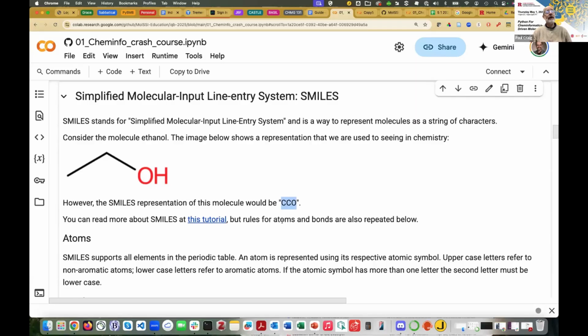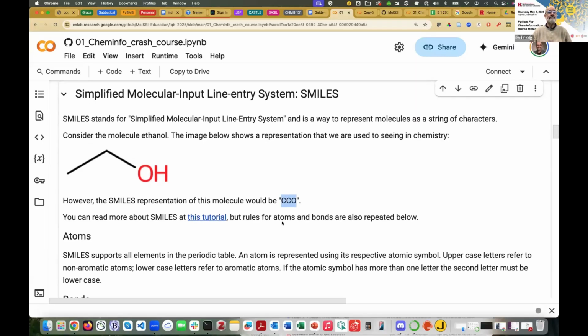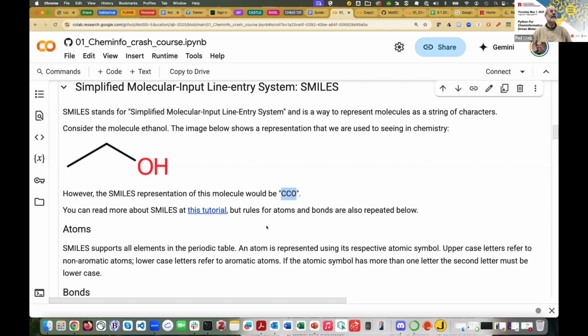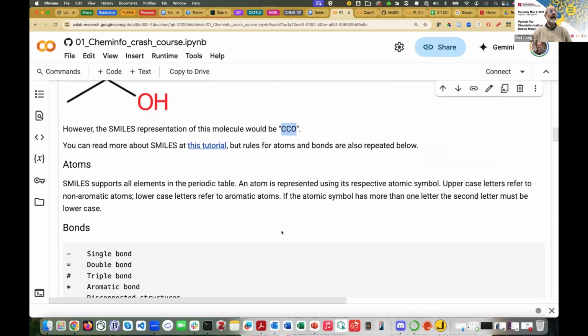And so in SMILES strings, we can represent all the elements in the periodic table. And if they're 1 letter, then you just use a capital letter. If it's a 2-letter symbol, like thallium would be capital T, lowercase h, things like that. So that's how we represent atoms.